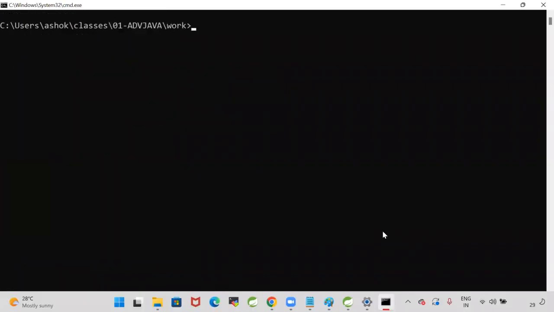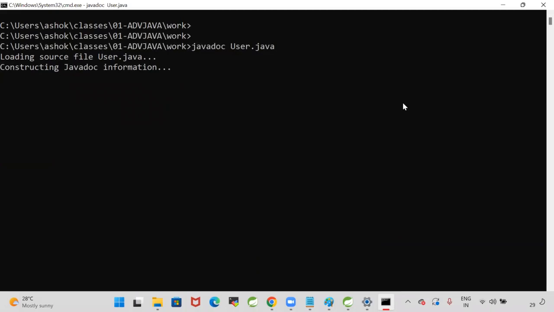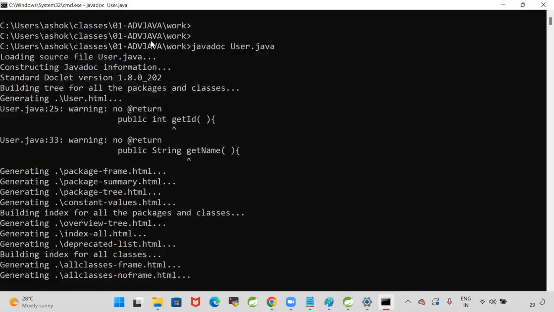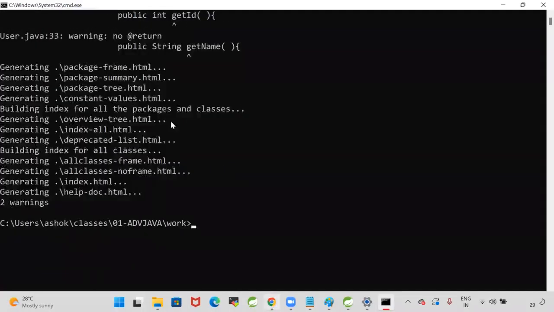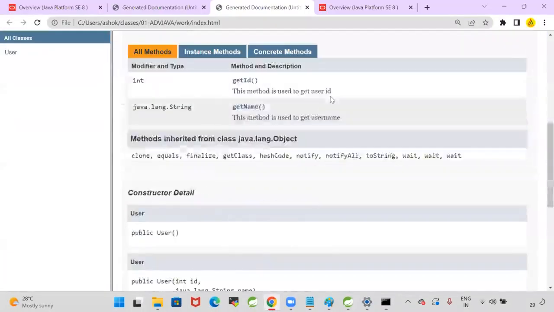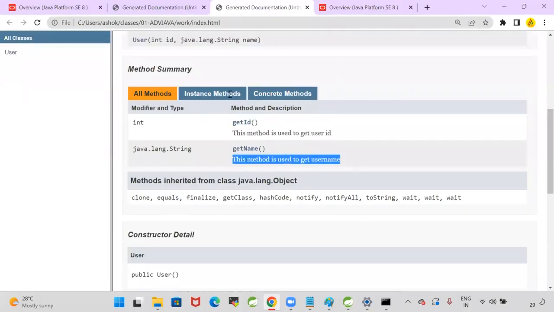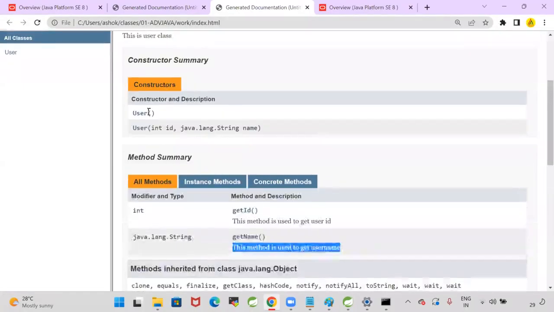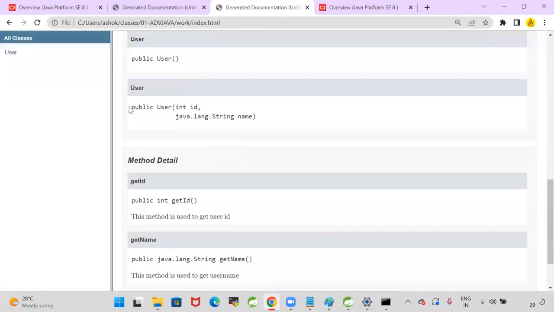Same command. javadoc User.java. I have regenerated. Completed. Refresh. Now, are we getting that message? Yes. The getId method is available. This method is used to get user ID. This method is used to get the username. Instance methods, concrete methods, all methods, right? Constructors, user constructor, zero param constructor, constructor with parameters.